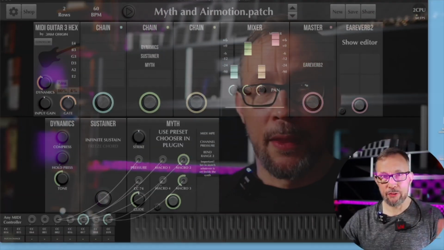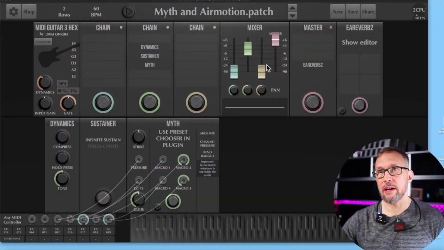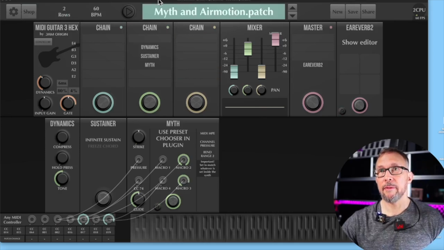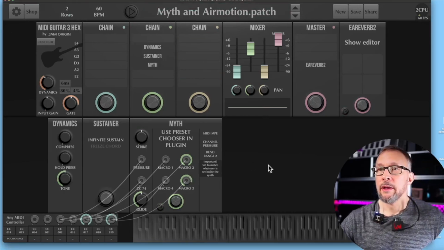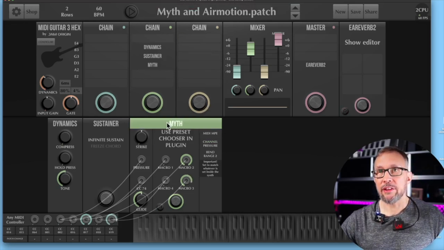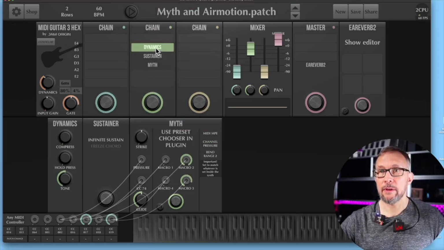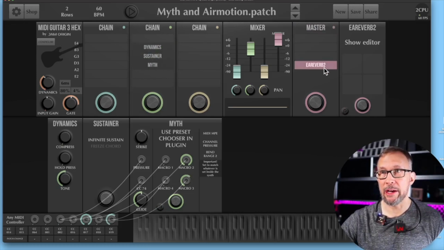So I'm going to assign each CC its own macros, up for macro 1 and down for macro 2. I think it's nod right for macro 3 and nod left for macro 4. So if you're interested, here is how I'm setting this up. I'm in MIDI Guitar, of course. I have Myth here on the middle chain. I'm not using the dynamics or the sustainer pedal here, but I have this reverb at the end, and this is how I normally set up.